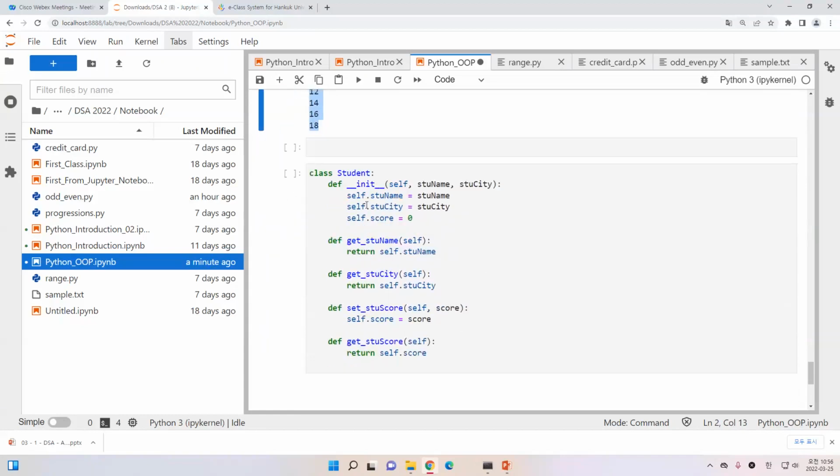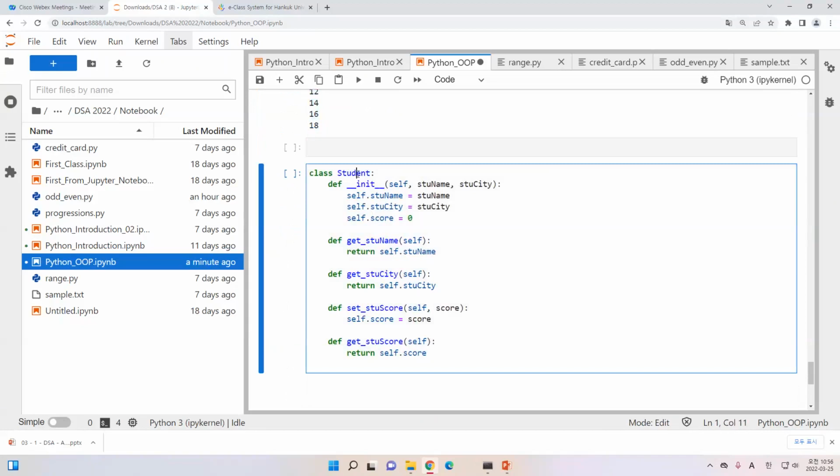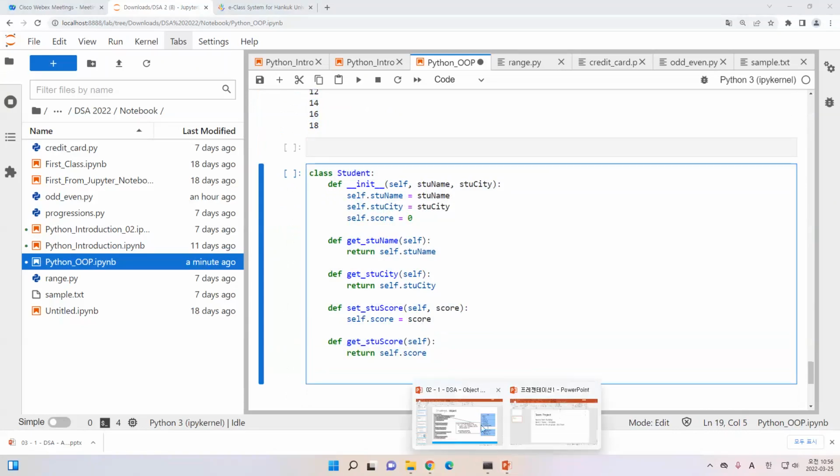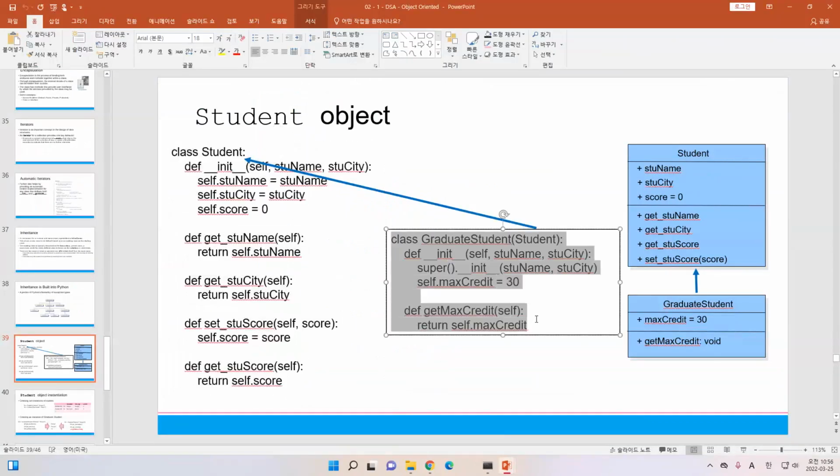Now I would like to continue this one. We have the class student, which is the same as what we did before, and the others are also the same. Now I'm just adding one new class, and the class is graduate student.